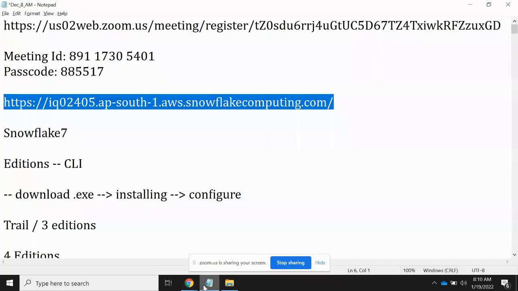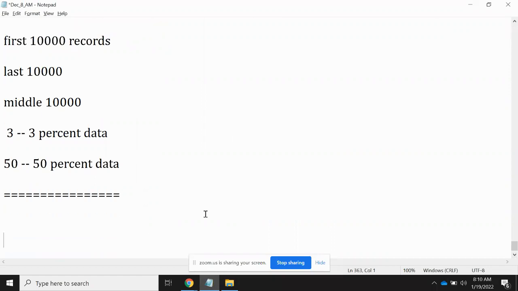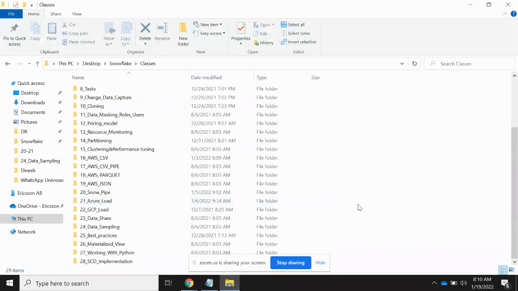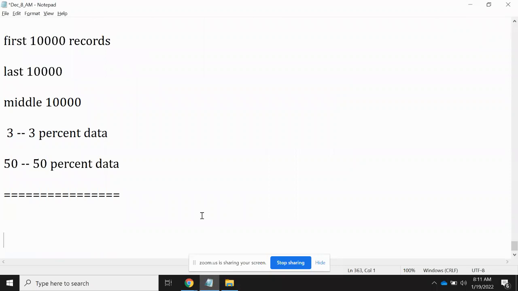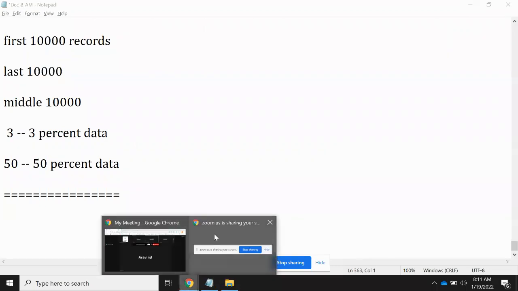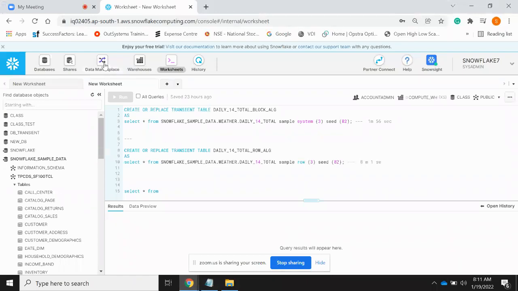Today, in the last session we saw how we are going to work with data sharing. Now, data sharing and data sampling, how to create a data sample. Before going to the best practices, we will discuss the data marketplace. If you have a free account in Snowflake, this is the data marketplace here.